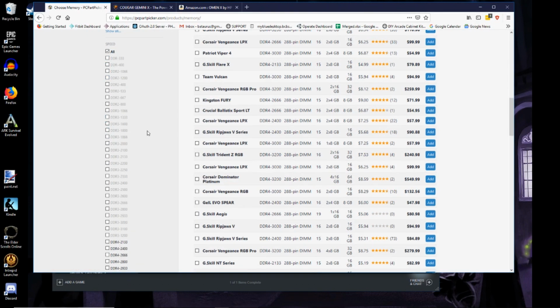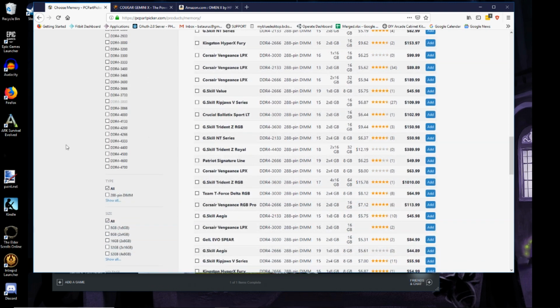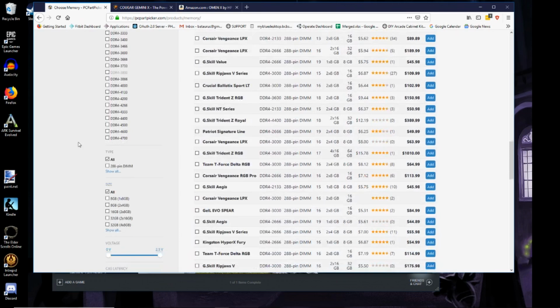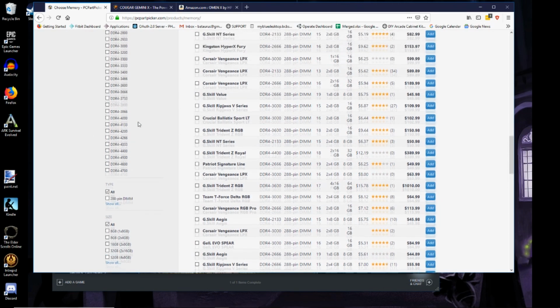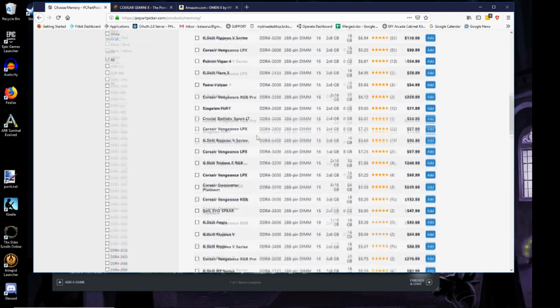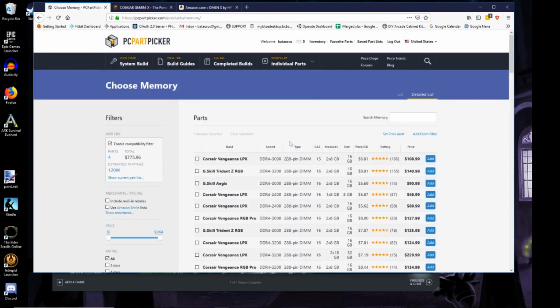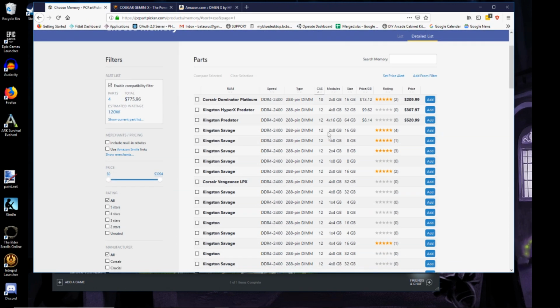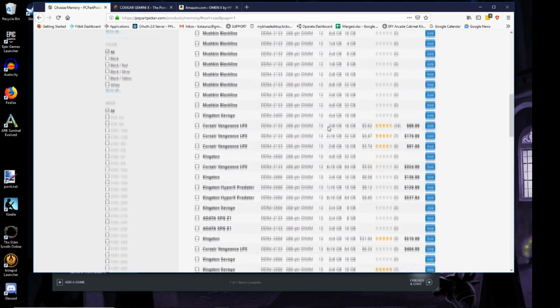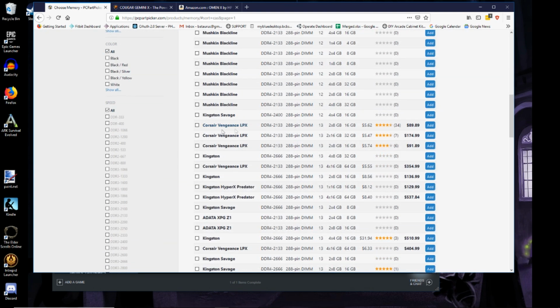Whole bunch of DDR4. We're going to skip all that because notice it's grayed out, those that aren't going to work. It knows that you have that motherboard selected. So let's sort by latency. I like this 12 and 10, but oof, that's expensive. So let's go with 13.